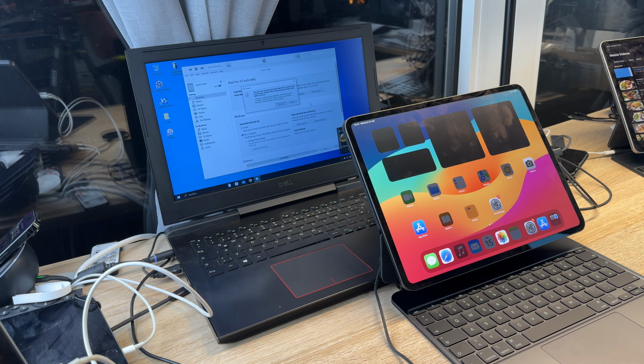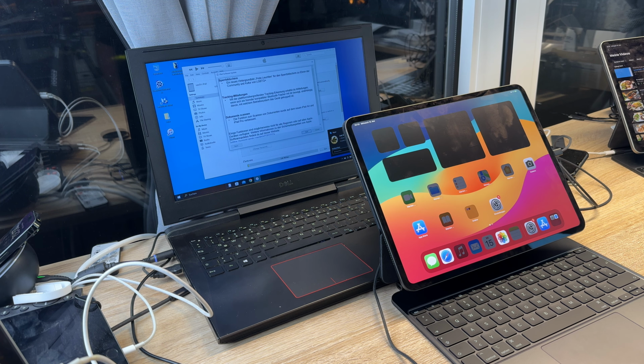Now there comes an information for us. Are we sure that we want to restore the iPad to its factory settings? All our media and other data will be erased. iTunes will verify the restore with Apple. After the process is complete, we will have the option to restore our contacts, calendars, text messages, and other settings. Okay, let's restore this. Now we are going to restore.